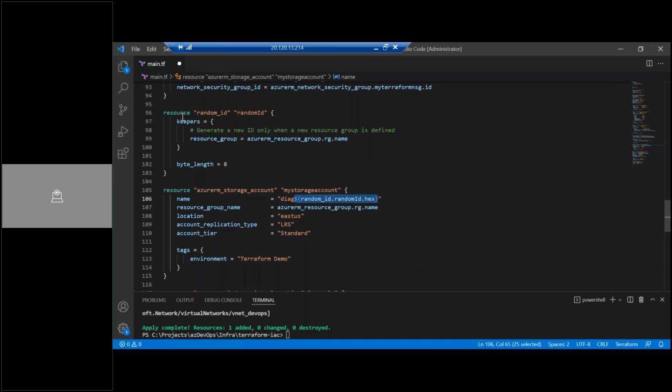So how to do that? There is a resource called random ID in Terraform. Based on the resource group name, it will automatically generate some random number. Basically it's a new combination of characters and numbers. So that will be created dynamically, and we are using that random number, converting it into some hexadecimal something and assigning that to the name. This is how you dynamically assign values. This is the storage account. Here we are just creating the storage account.